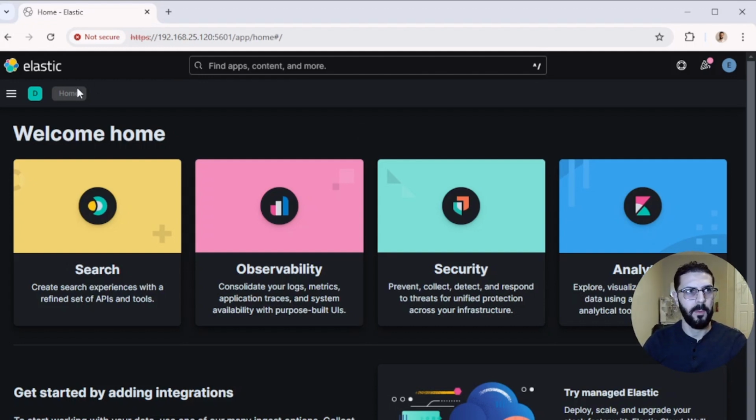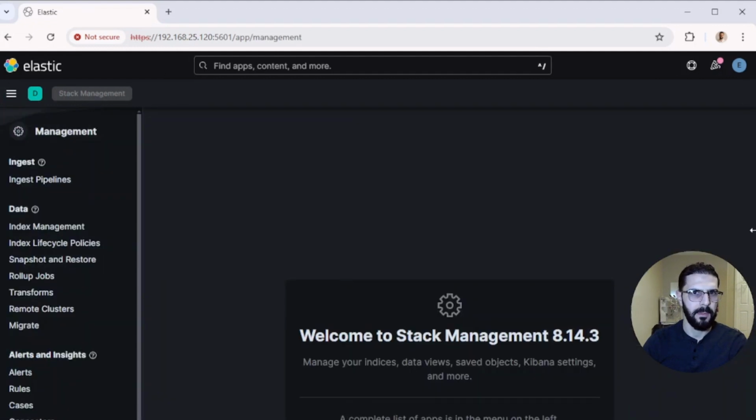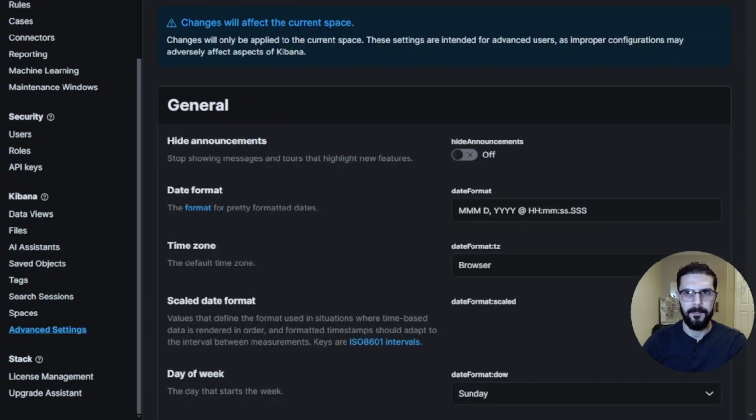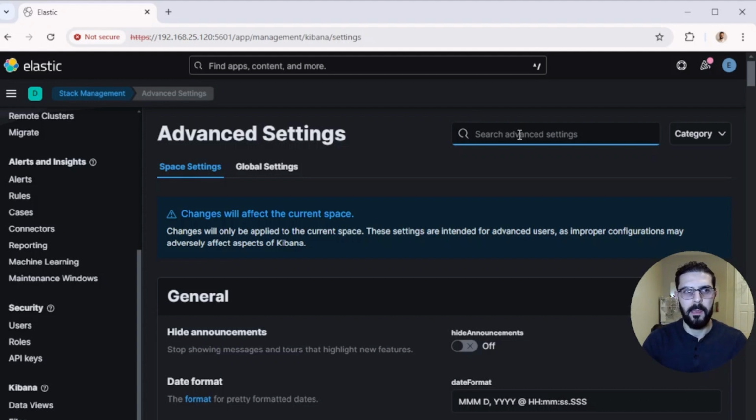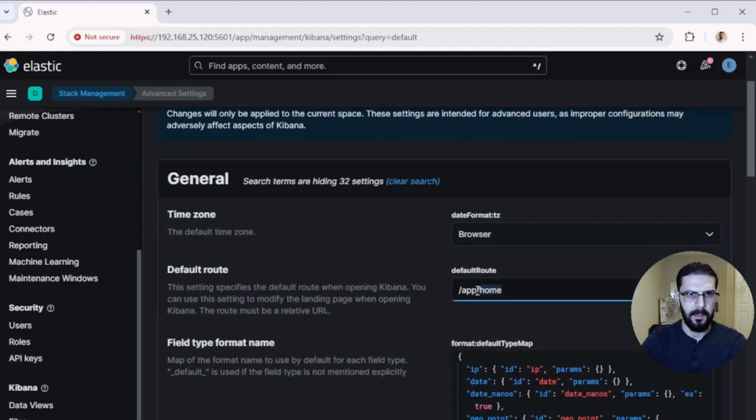And if we go back quickly to advanced settings, just under Management, Stack Management, and under Kibana here on the left, we have advanced settings. We have a search bar here that we can use to search the settings, or you can start navigating them and look for the settings. But I'm going to mention two or three important ones. The default route is where you set the landing page when you log into Kibana. For example, here we are landing at the home page where we landed before.